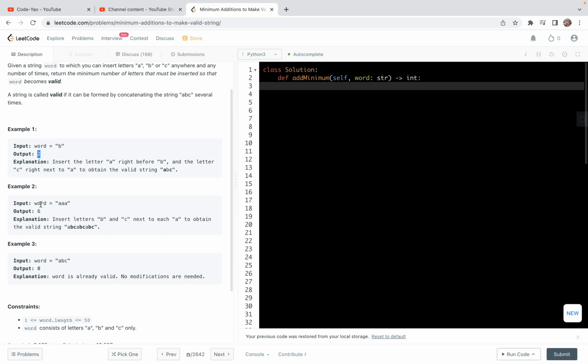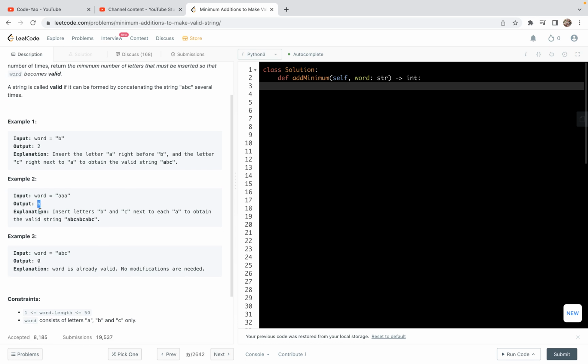And here in example 2, the word has length 3, and all the letters are A's. Because of the definition of validness, we need to have 3 ABCs. In other words, we should have BC times 3, so we make an ABC for each of the A's. So we have 2 times 3, that is 6. This is for example 2.